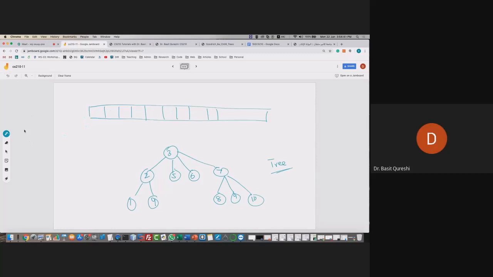What we can do is suggest something. We'll store level by level. So we go with 3. Then we go with 2, 5, 6, and 7. And then we go with the next level, which is 1, 4, and so on. Okay? So far, so good.